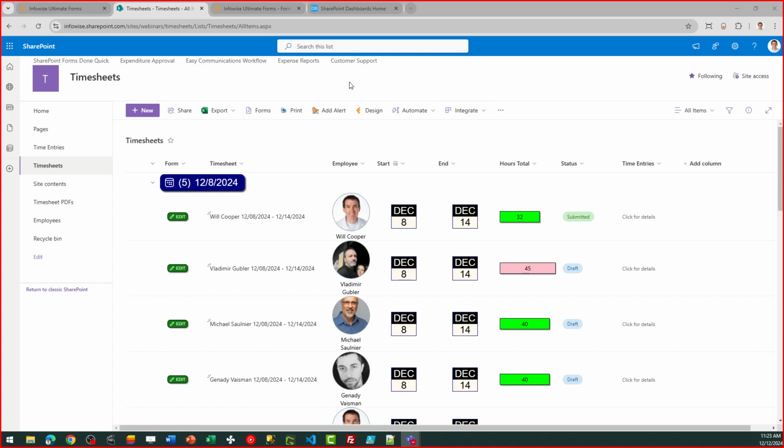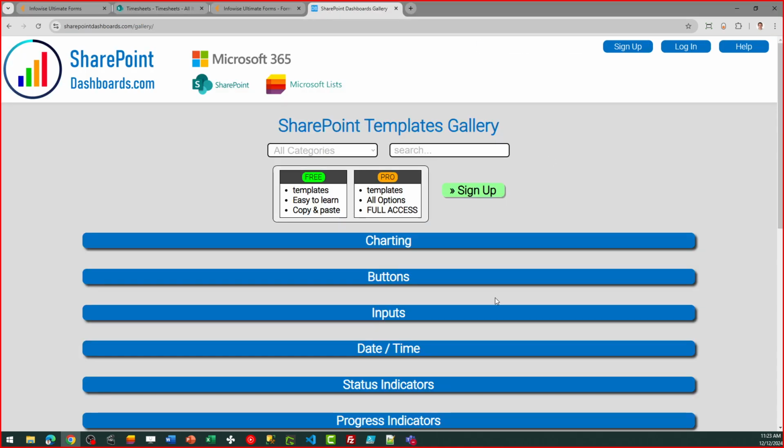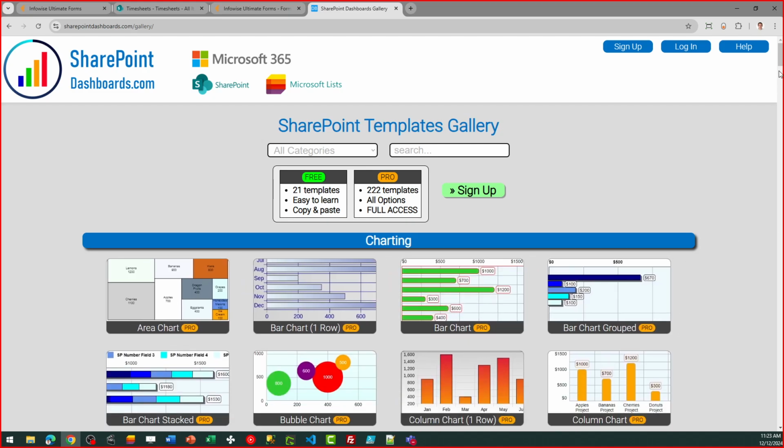All right, well, let's keep moving. So some of this formatting templates did come from SharePoint Dashboards. What is SharePoint Dashboards? This is a formatting tool that allows you to do custom formatting of your list views in SharePoint to make them look nicer.